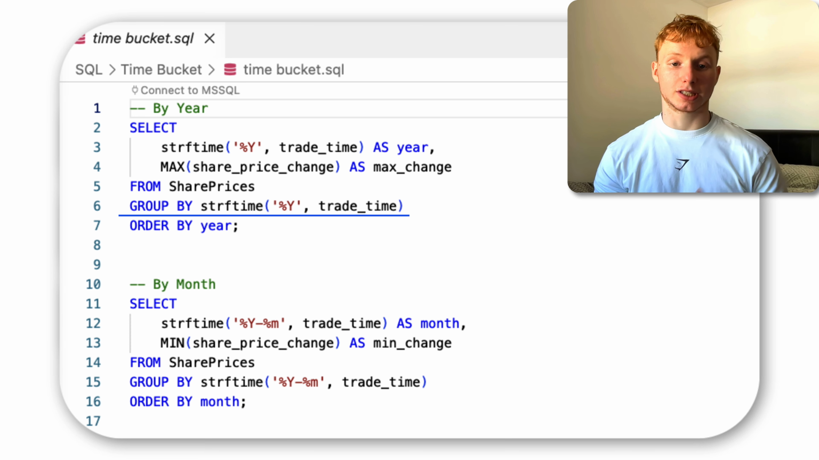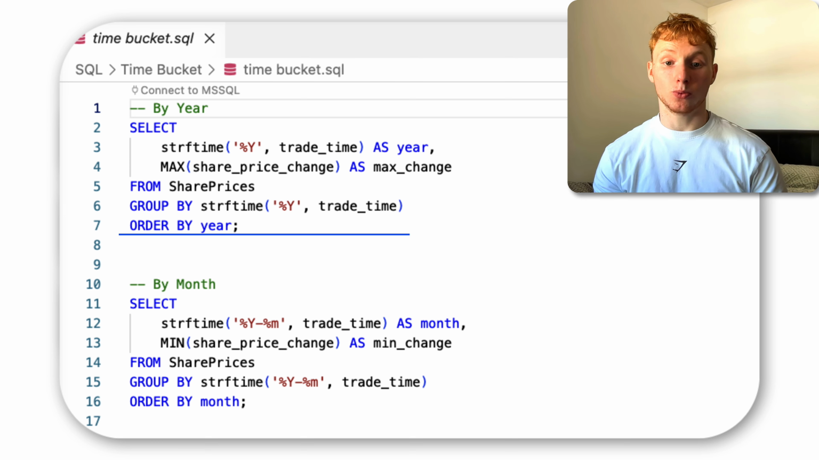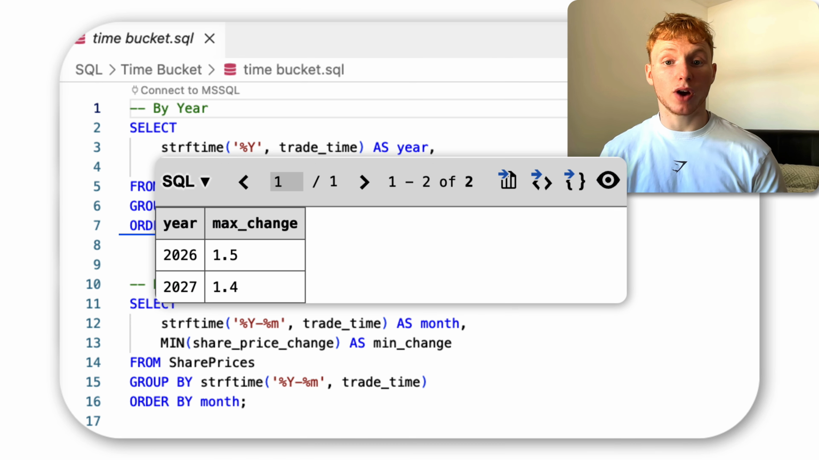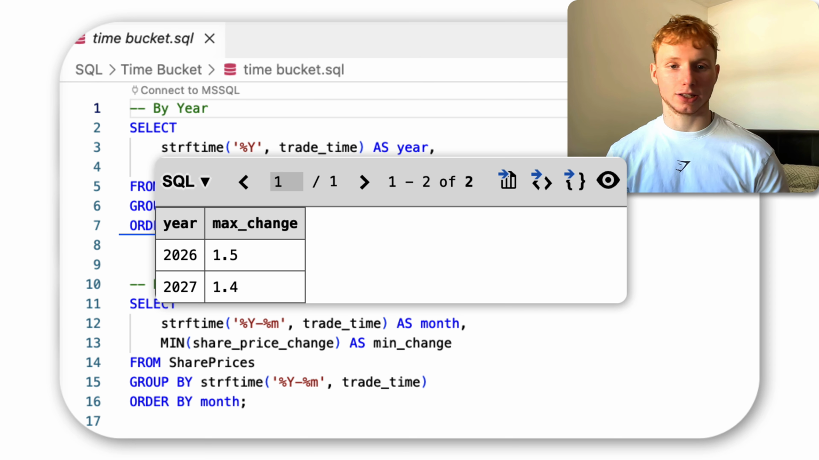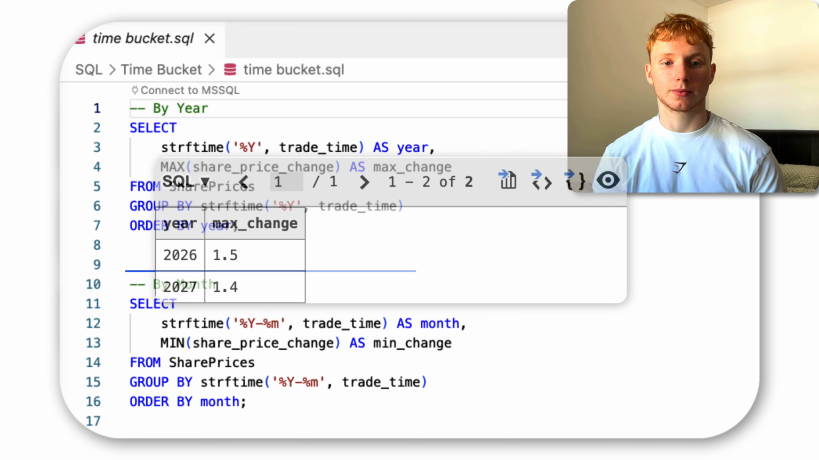This is because the select actually happens after the group by function, so the year column name has not been recognised yet. Then order by year, because to be even more confusing, order will happen after select, so the year will be recognised, which will give us the year's order if it wasn't ordered by date already. So now when we run it, we have 2026 and 2027, with the max change for each year, as that was the aggregate function we chose.